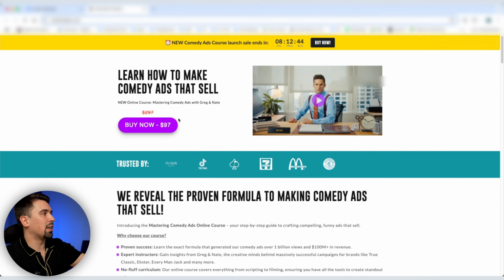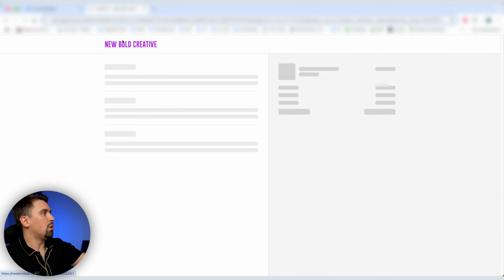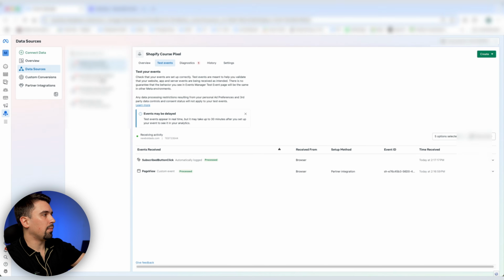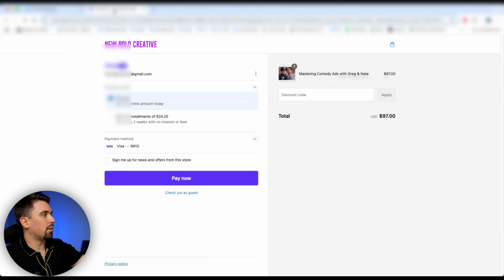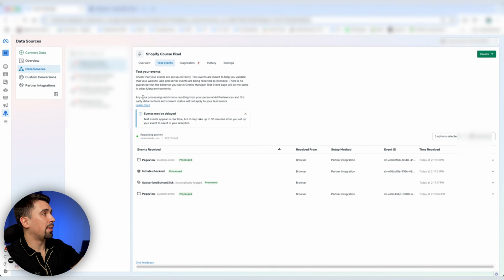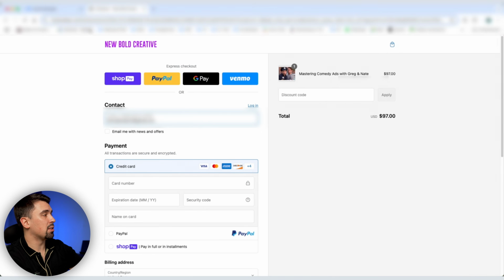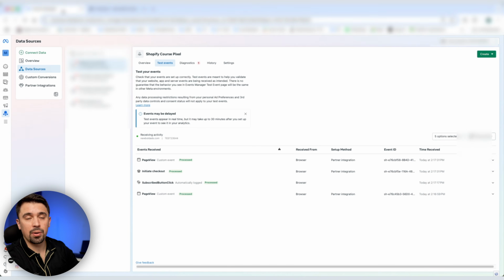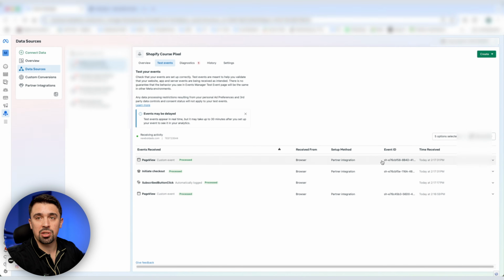Okay, and now if I click on buy now, you can see that we had another conversion event fire. And you can see now initiate checkout fired on our pixel. And then if I were to actually purchase this, the purchase event would fire. Okay, so this is how you check that your pixel is actually working.